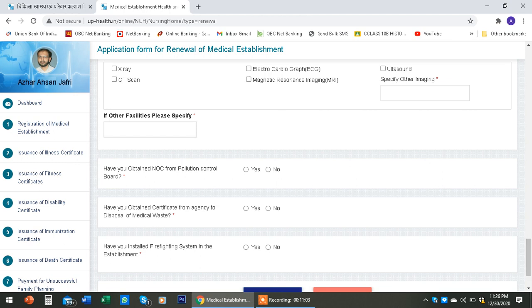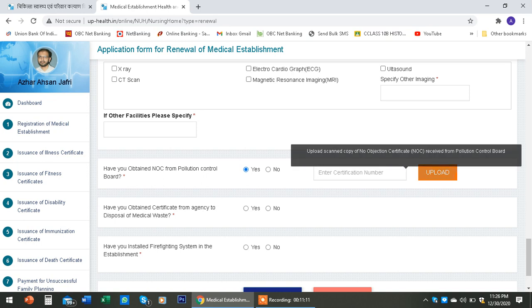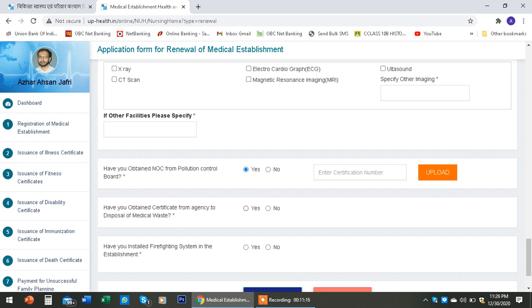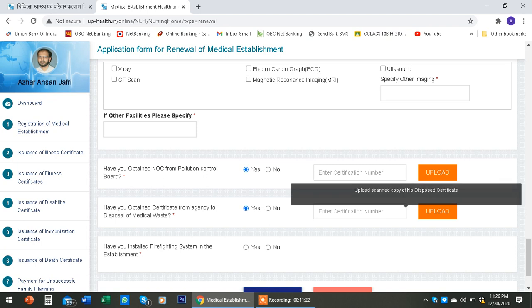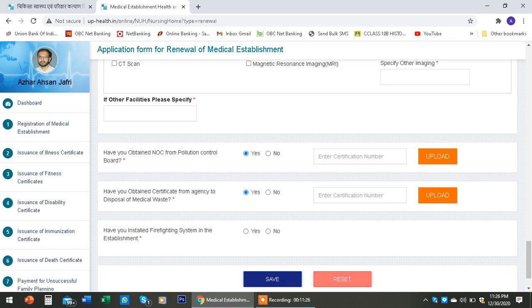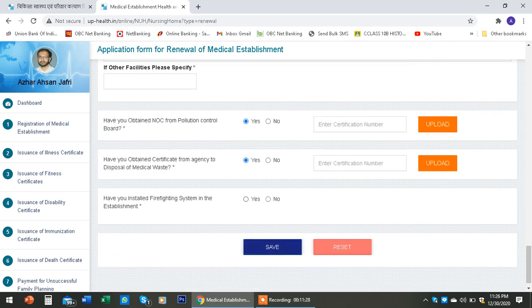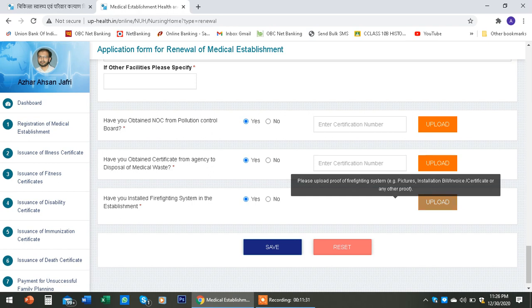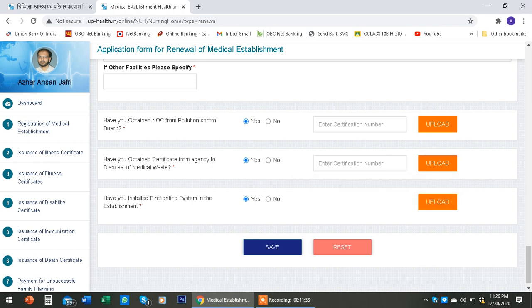And this portion is the most important part. Here you have to enter the NOC of the Pollution Control Board. Here the certificate number, and here the image should be uploaded. Similarly, Biomedical Waste Disposal Agency, click here, yes, and enter the certificate number and upload the certificate. And then here you have to enter yes and upload the photo and invoice.